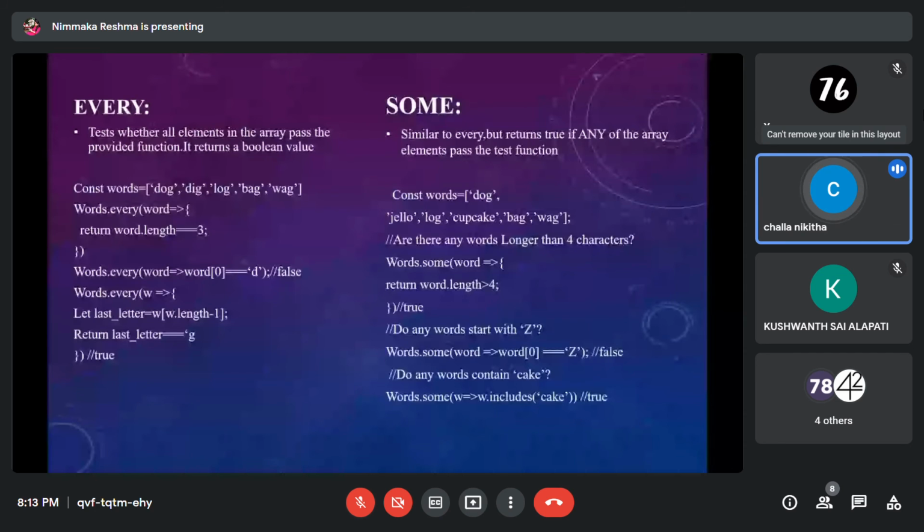Some is similar to every but returns true if any of the array elements pass the test function. Here again we have an array of words: dog, yellow, log, etc. And here we will be checking if any word has a length greater than 4. So if there is at least one word greater than 4, then it will return true, otherwise false.